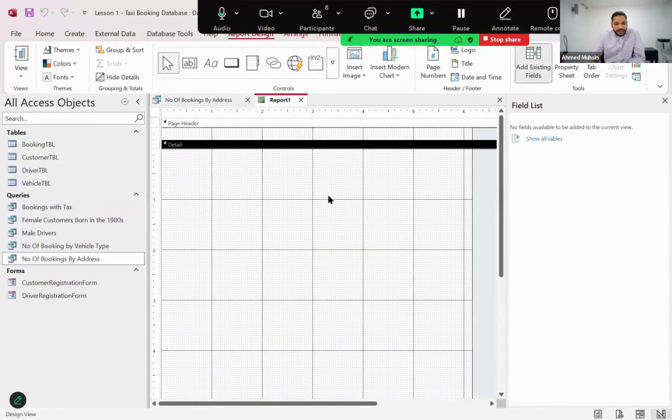Once you click on the detail area, can you guys come into the report design tab? Everyone, report design tab. Over here, do you all see an option called insert modern chart? Don't see? You see? Have it? Modern chart, not the normal chart. Do you see it? No. You have it, right?